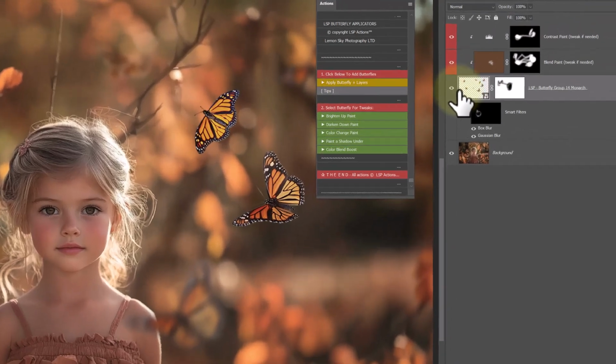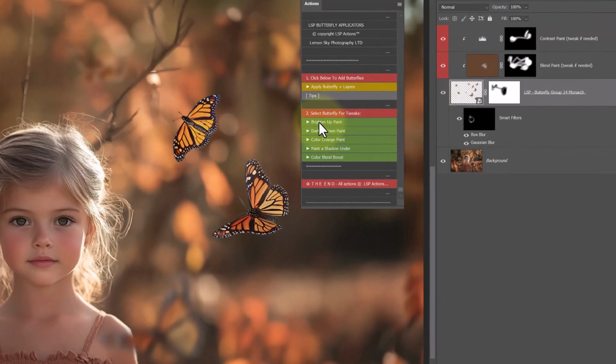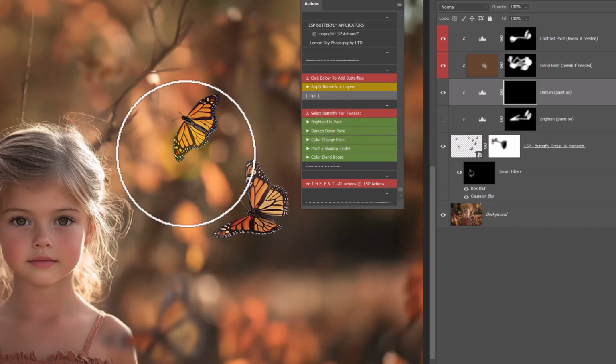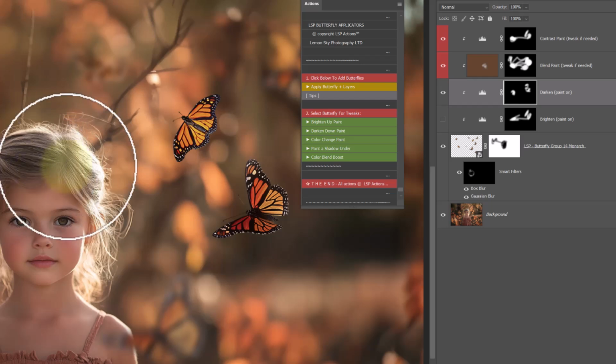So hit the butterfly layer. Now you have brighten up. So I'm just going to click this one. Again, it's a mask. The brush is selected for you. You can just go ahead over these to brighten up. Darken down. We can darken the butterflies. You can add any shading and shadowing if you need to.